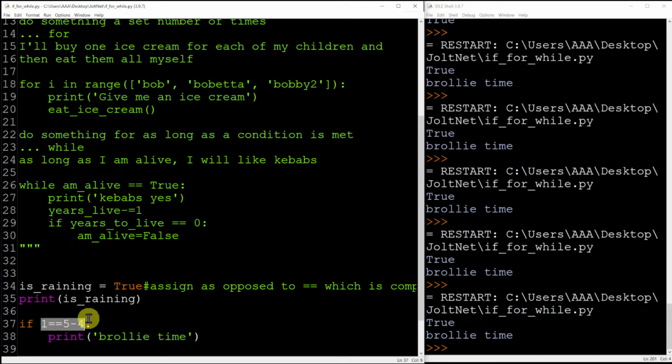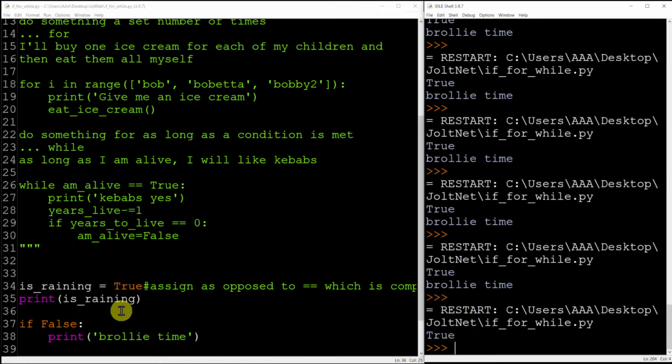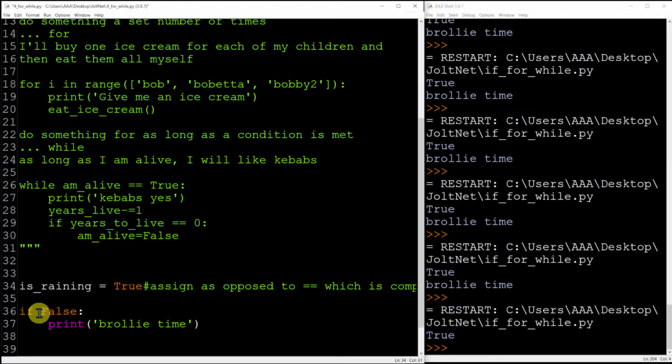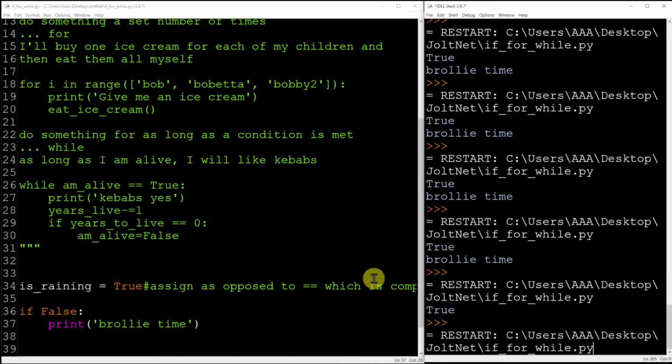Now, if false, then what do you think is going to happen here? Basically, let's just get rid of this line here because that's a bit confusing. Basically, if this thing here is false, then this will not happen. So an if statement will only execute if something is true. So let's have a look.